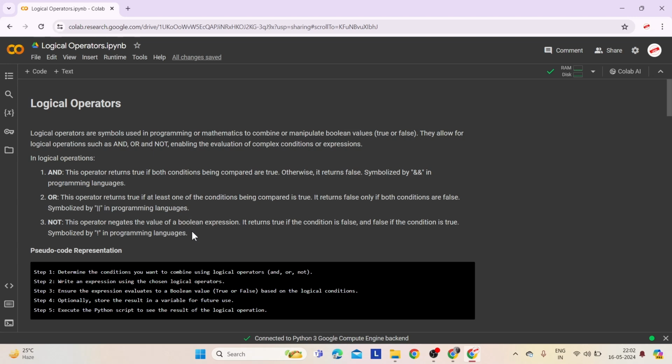Logical NOT operator negates the value of a Boolean expression. It returns true if the condition is false and false if the condition is true. Exclamation mark is used to represent logical NOT in programming languages.